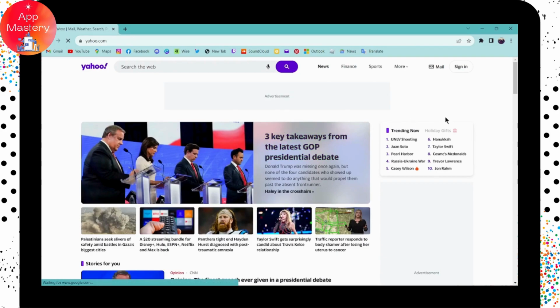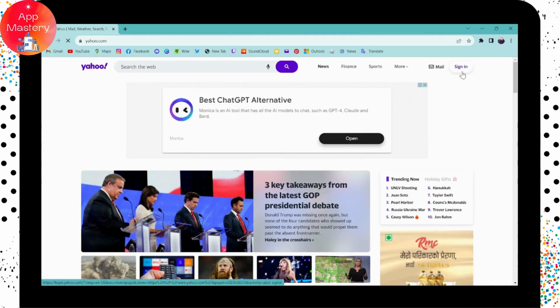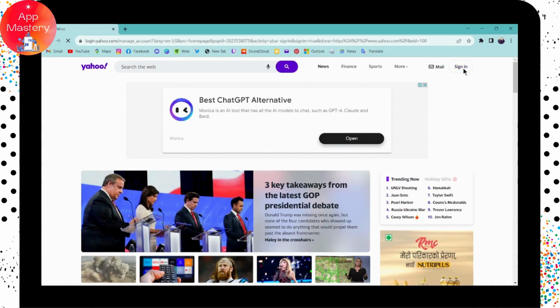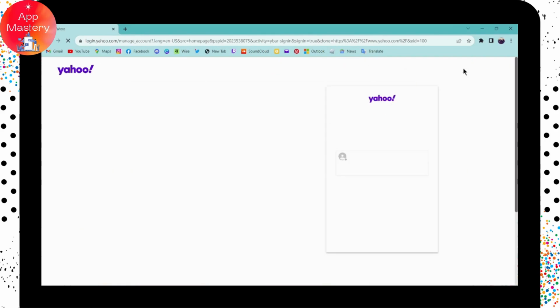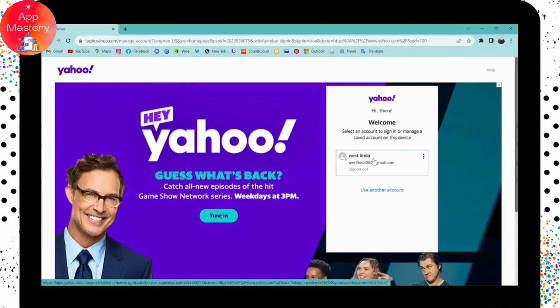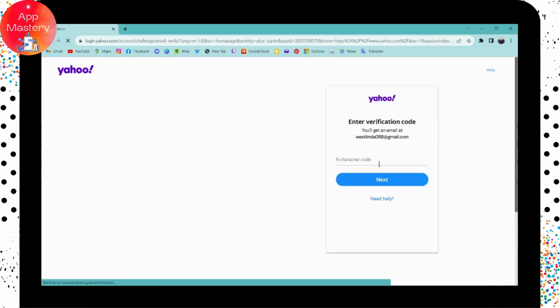And here, if you want to log in or sign in, then you will have this option, sign in option. Simply click on that. And here, if you have already saved an account, then you can simply click on that saved account, or if you want to use another account, then you can go for that. But for now, I'll be choosing this one.